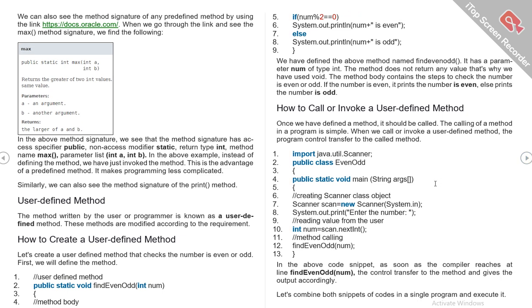We can also see the method signature of any predefined method by using docs.oracle.com. When we go through that, see the max method signature: public static int max(int a, int b) returns the greater of two int values. Here a is one argument, b is another argument, and it returns the larger of a and b. So in the above method signature, we see that it has access specifier public, non-access modifier static, return type int, method name max, and parameter list int a, int b.